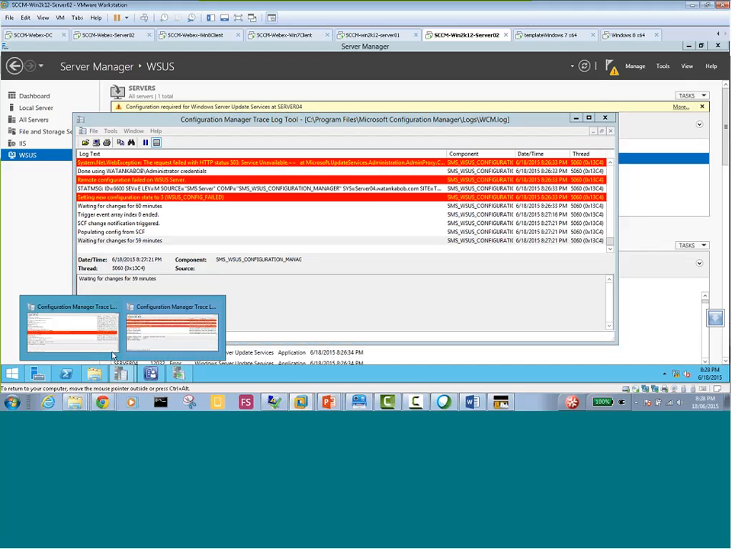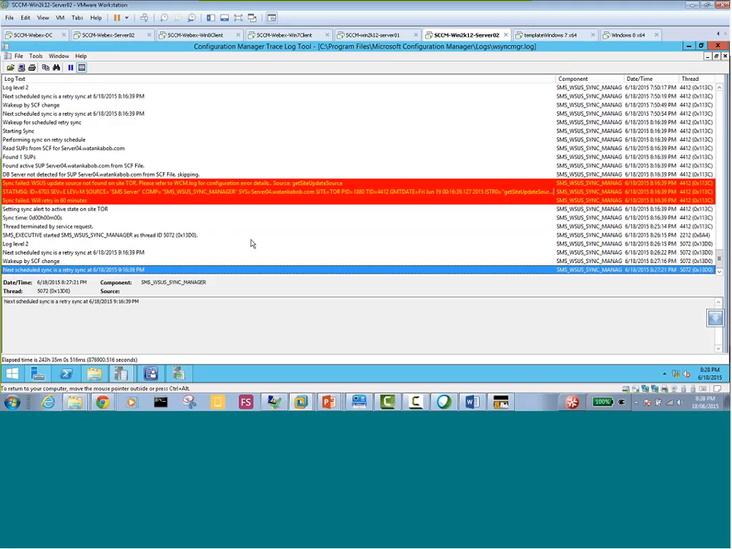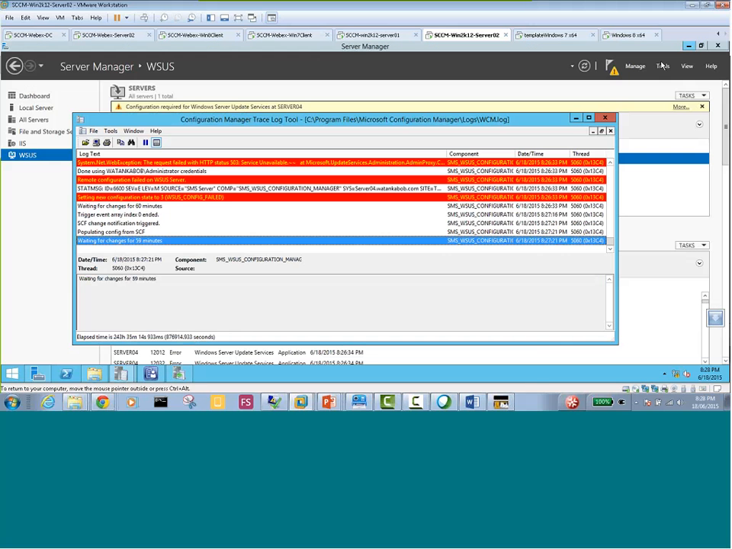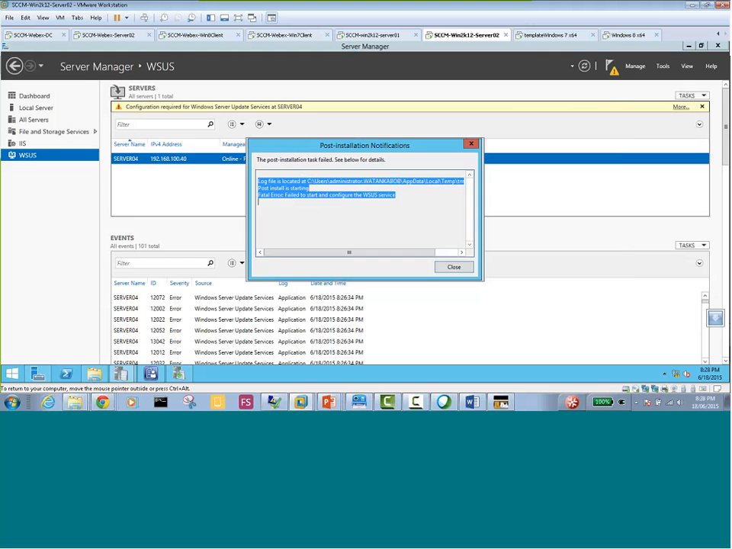Okay. Especially this WSUS update source not found. Okay. Sync failed. Will it try in 60 minutes? Yeah, when WSUS is not configured, of course, SCCM cannot sync with WCM. And this error is coming again: fatal error, failed to start and configure the WSUS service.